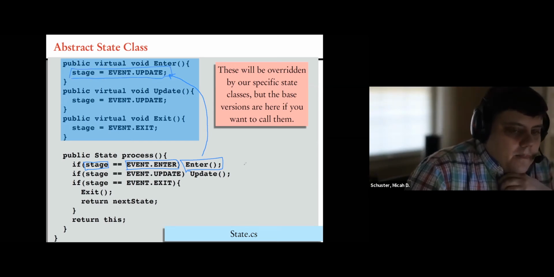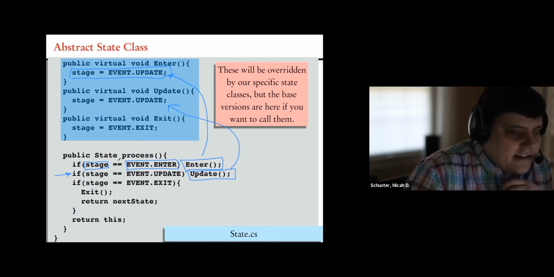Because after we do this, we can actually run an update. So we do enter, and then we immediately start the first update. If we're in the update stage, we run the update function. Well, what does the update function do? It keeps us in update. So the next time process runs, we're not going to be in enter, we're going to be in update again, and we'll run update. And then when process runs again, we're still in update. And process runs again, we're still in update.